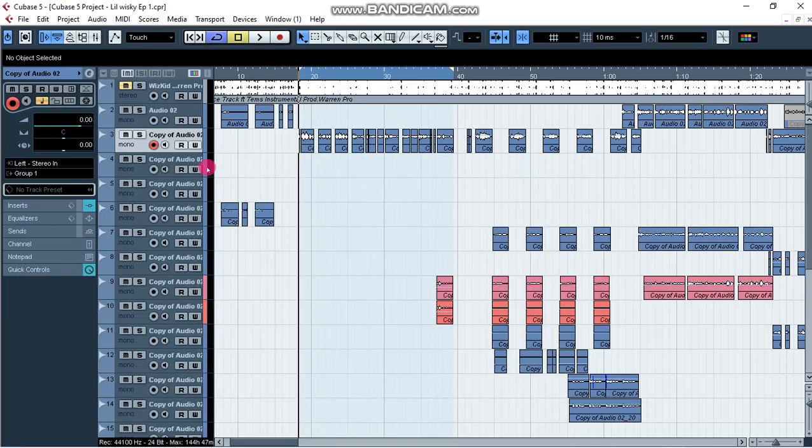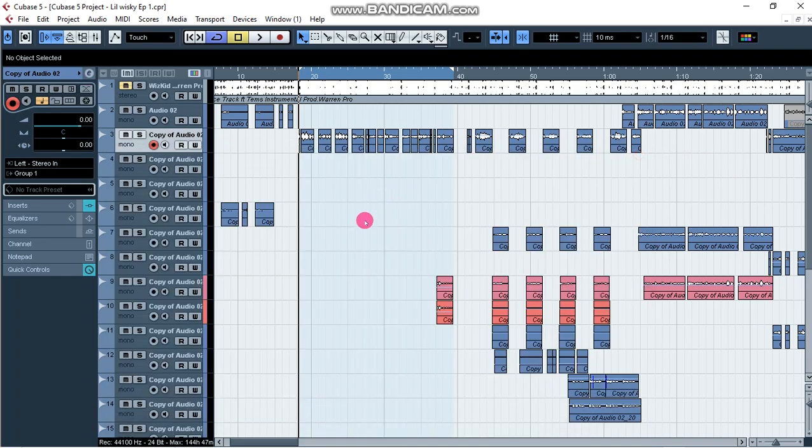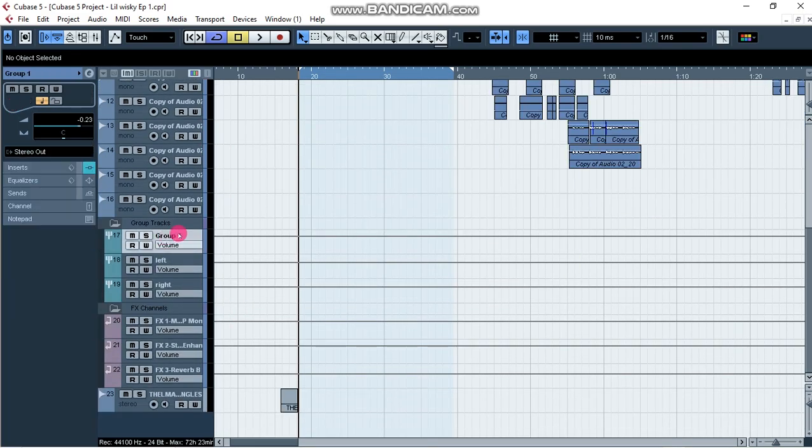So right after the intro, I wanted to compress the vocals. Alright, I need to hear the vocals so that I can actually do a whole lot of stuff on that. So what I did was I created a group track, as you can see over here, Group 1. You can call it any name. I'm going to call this the lead vox.